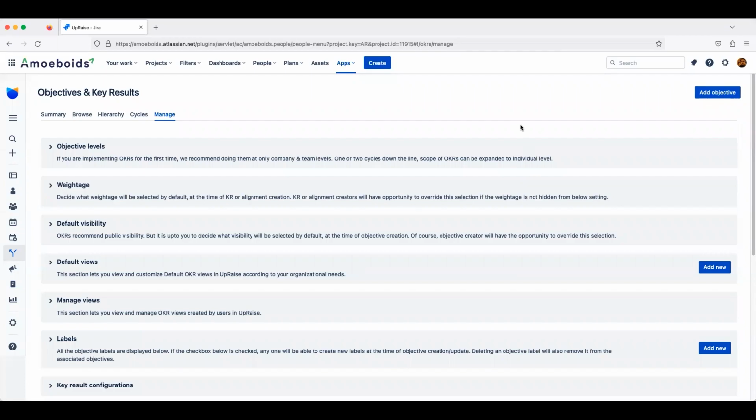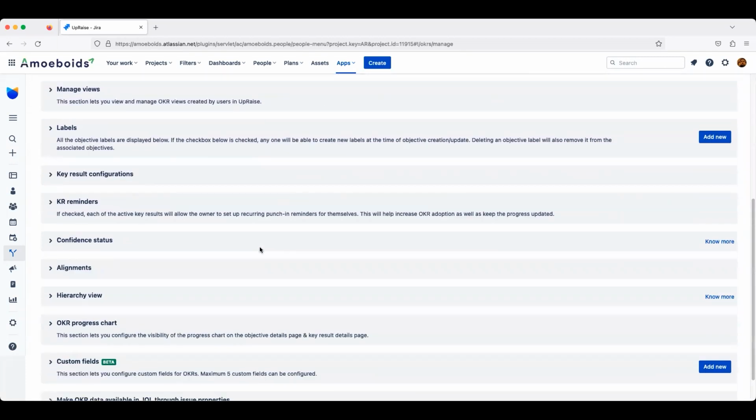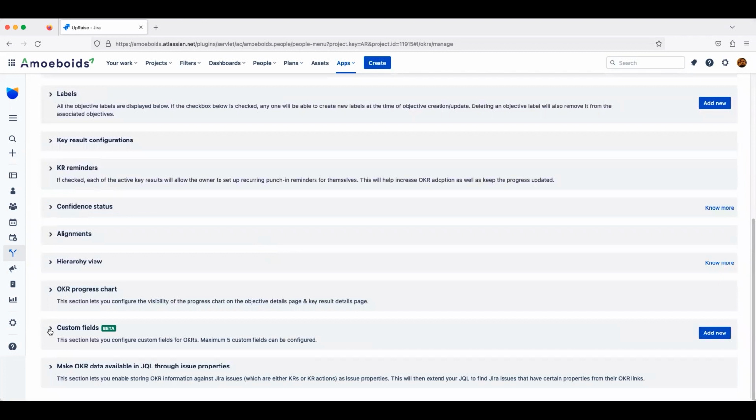How to use OKR custom fields in UpRaise. On my screen here, as an UpRaise administrator or a user whose role has the permission to manage OKR settings, I've navigated to the Manage tab under the OKR screen, or the Objectives and Key Results screen. And in there, when I scroll down, you'll see the Custom Fields section, which was a recent addition.